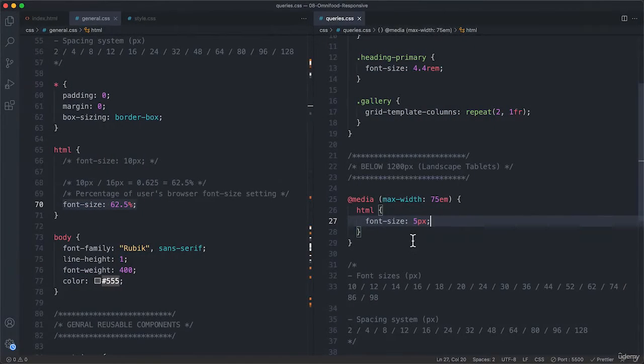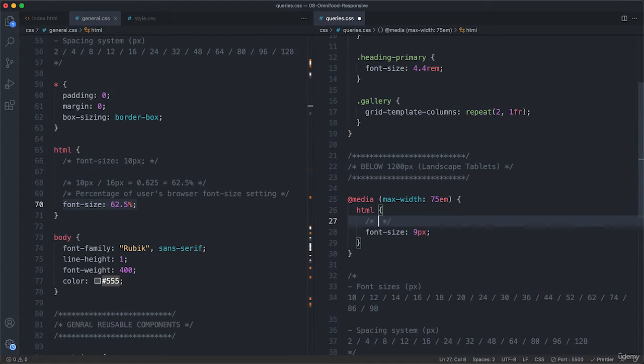Now, of course, we don't want to make this dramatic of a change here. So here, actually, I want to set it to 9 pixel. So just moving it down 1 pixel, basically. But of course, I also don't want to set it in pixel, but in percentages.